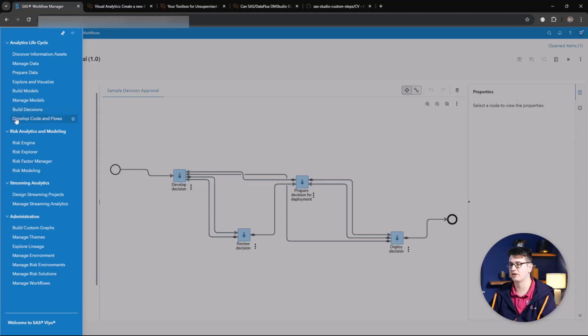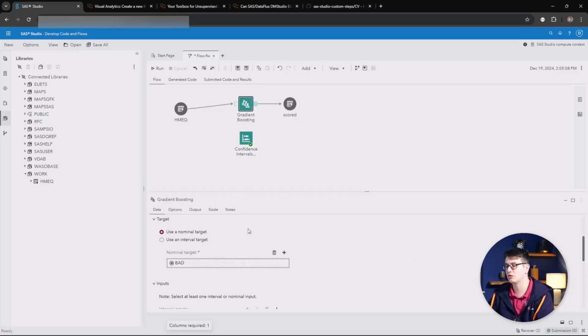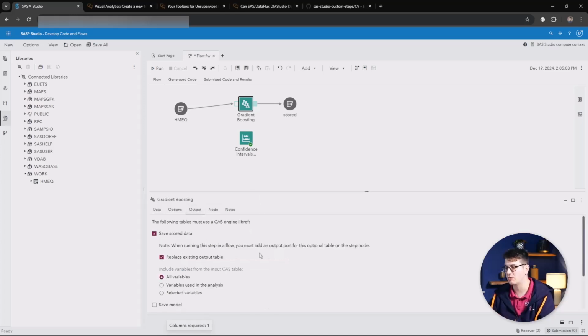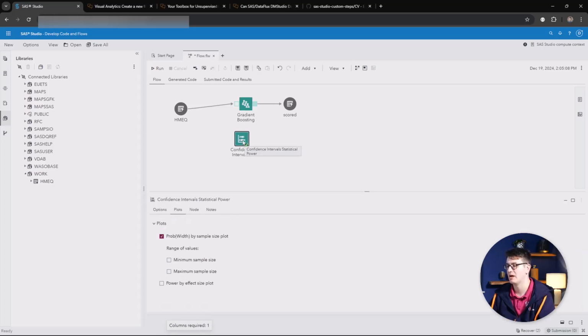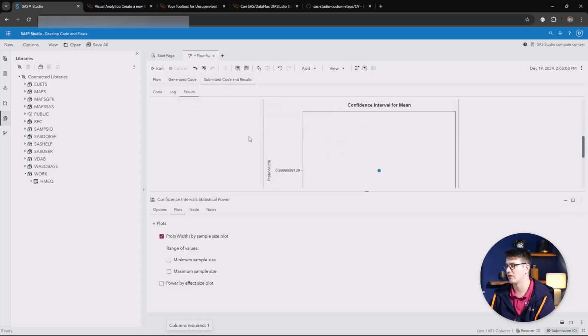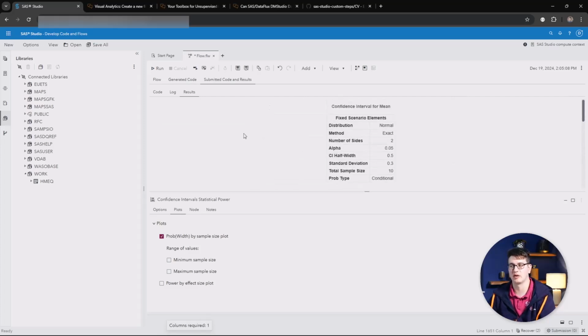And we are finishing things off inside of SAS Studio, where we have two new steps. One is a gradient boosting step that allows us to build out gradient boosting models, score the data, save the model that we created, all the fun stuff that you can do with boosting. And we have a confidence interval statistical power step that you can also make use of. And here you can view the results as I scroll through them to quickly work with that capability.